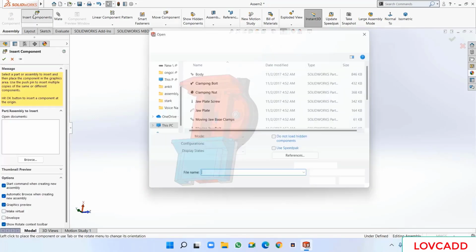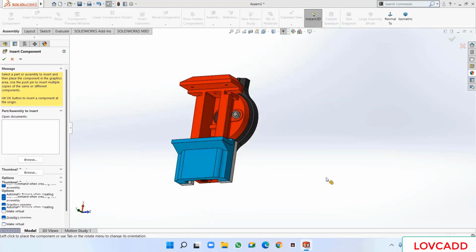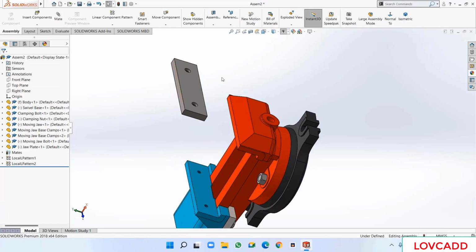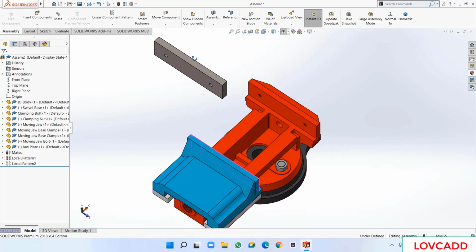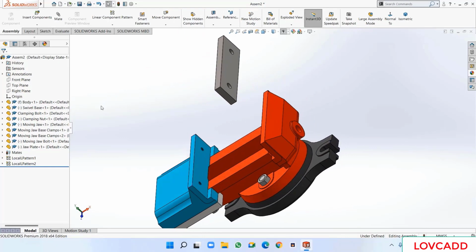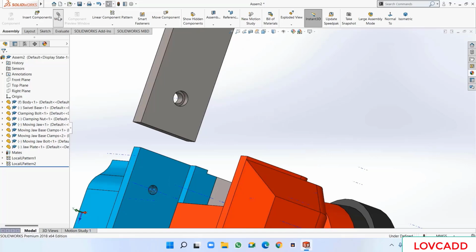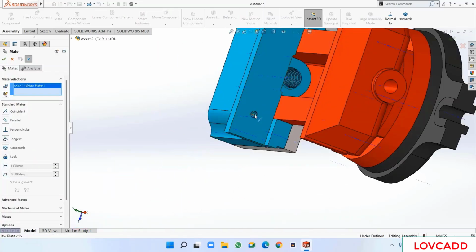Now again go to insert component and this time select jaw plate, click on OK, place it on screen. Now in jaw plate there is a portion for head to be fitted. So remember this side should be the outer side. Now click on show axis. Go to mate, select this axis and mate it with this axis.